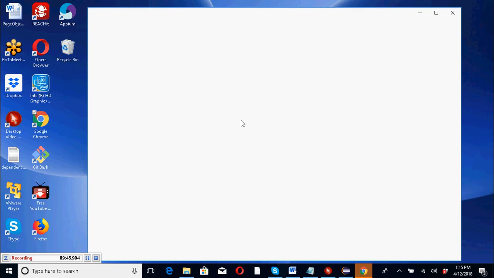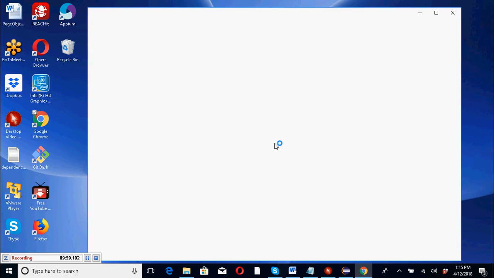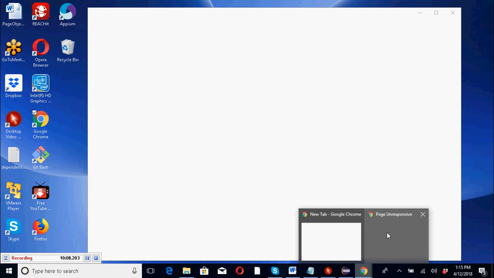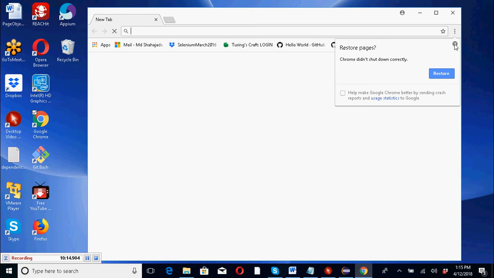Google Chrome web browser is launching. In the meantime, I empty the download folder. Well, not really. I wait. Access page unresponsive. Now it got launched. I maximize it.